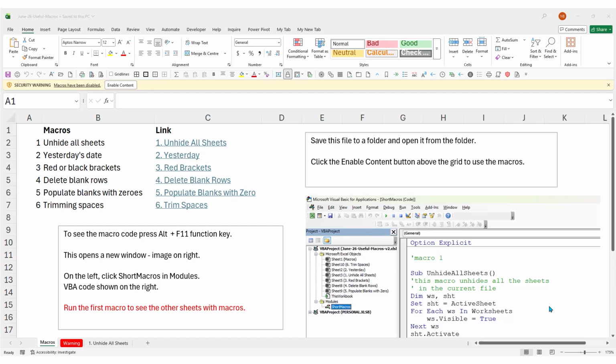Excel tips. My name is Neale Blackwood, and in this video we're going to look at 6 short macros that can save you some time and effort in Excel.